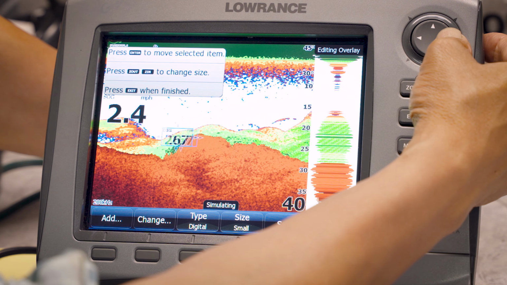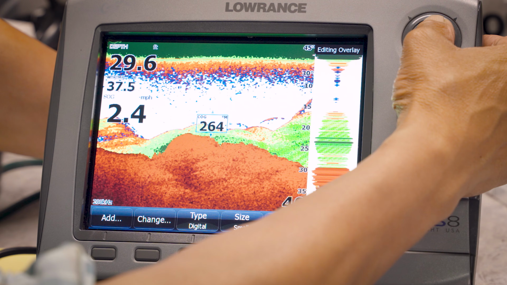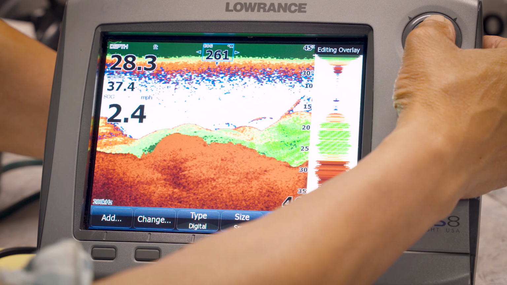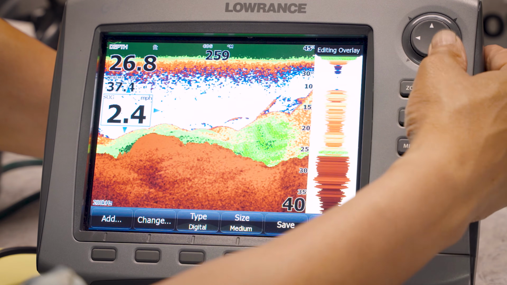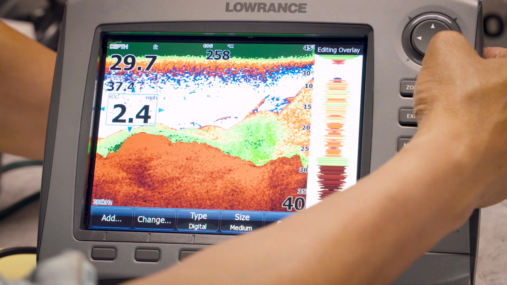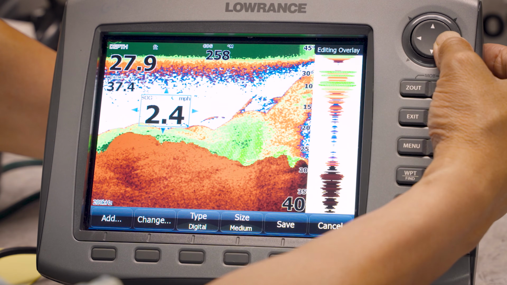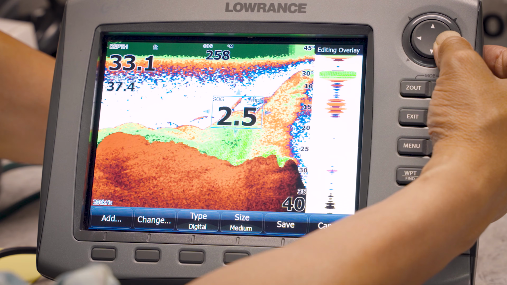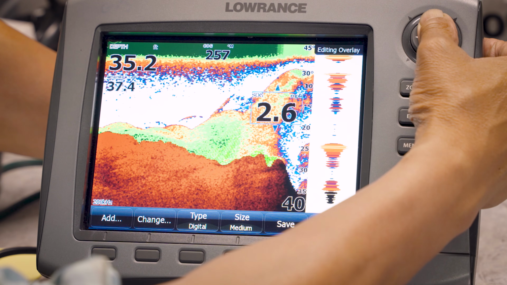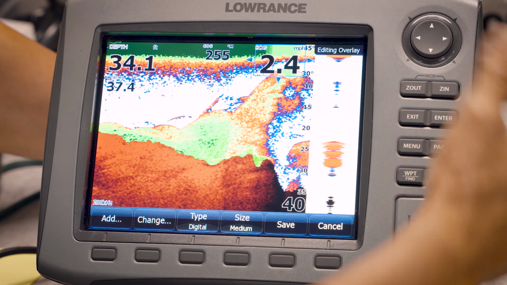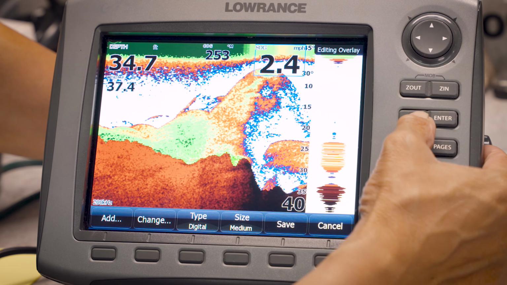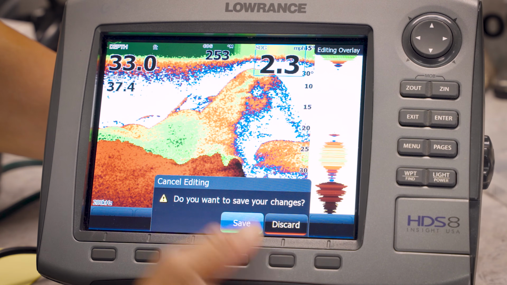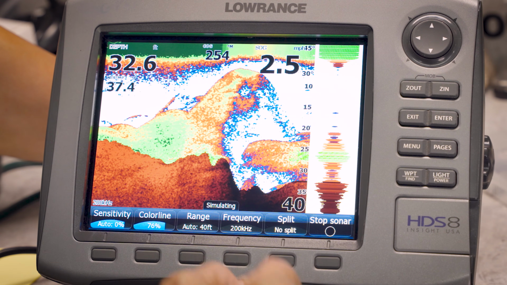So we just moved it up over here, move it up, enter, and then we take the trolling speed and move it to the other side of the screen, because we have the depth and we have the water temp on the left screen. So that's setting up the fish finder. Enter, exit, save. So all the custom screens are done.